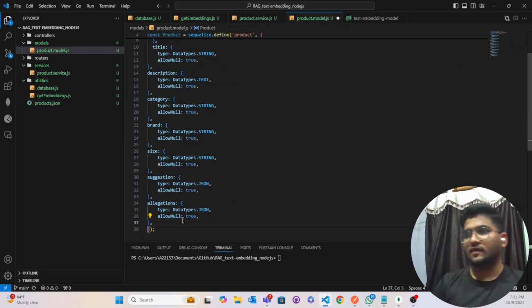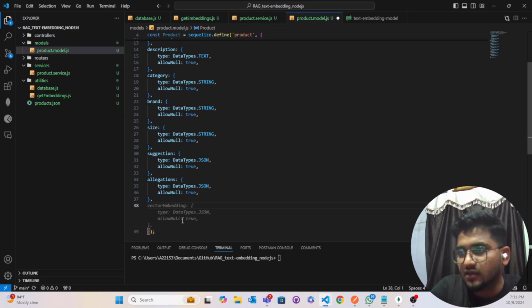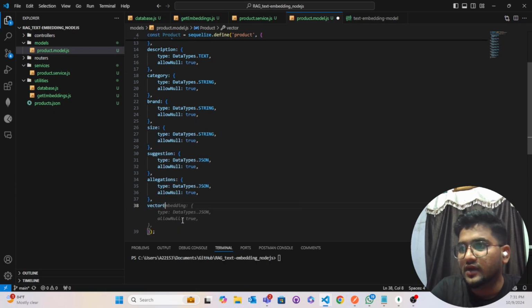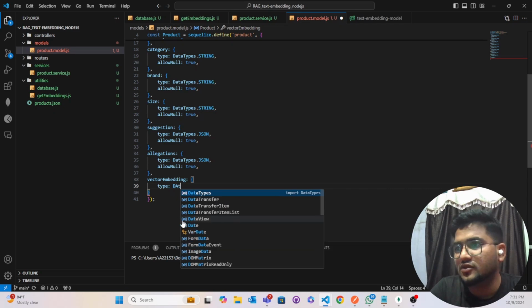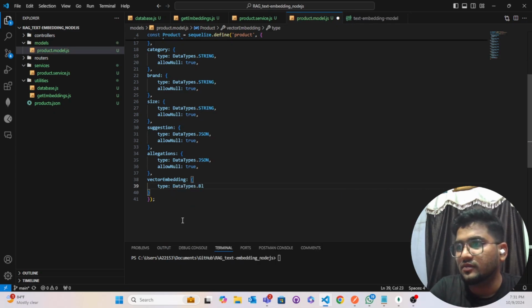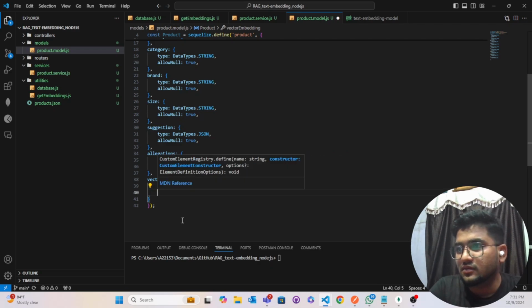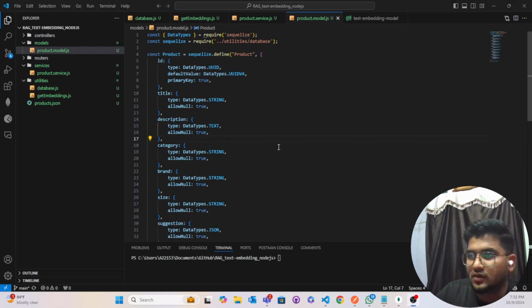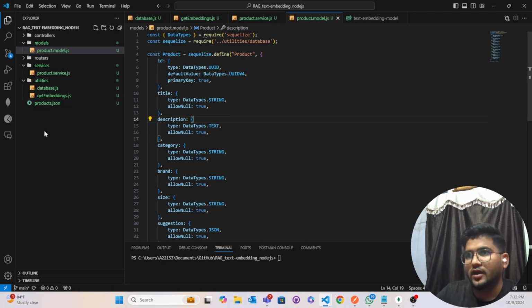Okay, so after that, for embedding, in the same place we will store embeddings. So I will give here vector embedding. Okay, this is the field, and it is of type data types dot blob. Okay, blob type, and allowNull is equal to true. So guys, everything is done. So the model is also done. Also we need package.json.